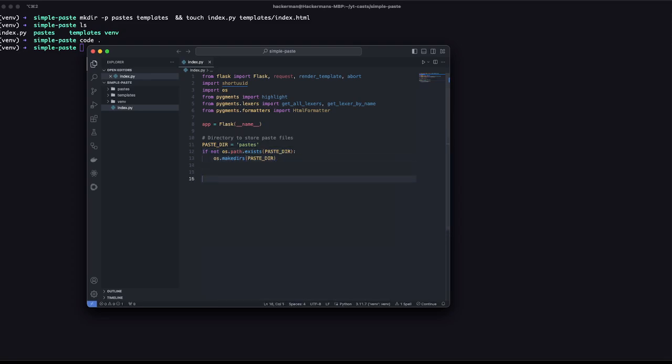So now we have imported all the necessary modules and libraries and set up our directory. Now let's get started by writing the code.